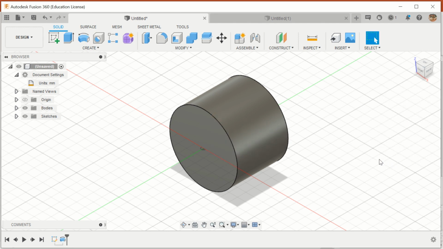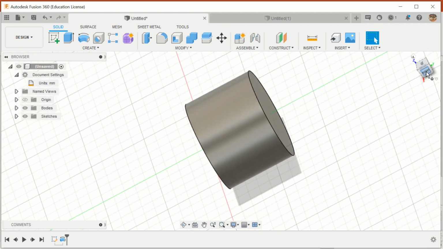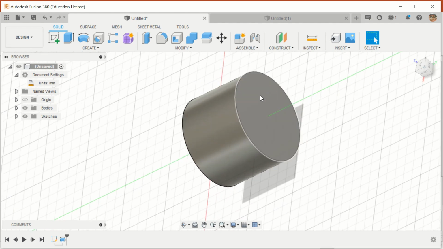All right. Now, the next step says sketch a 10 millimeter square centered on the top of the cylinder. So I'm actually going to turn my object. If you can't see where my mouse is, I'm grabbing my view cube up here and I'm turning it around so I can see this side.